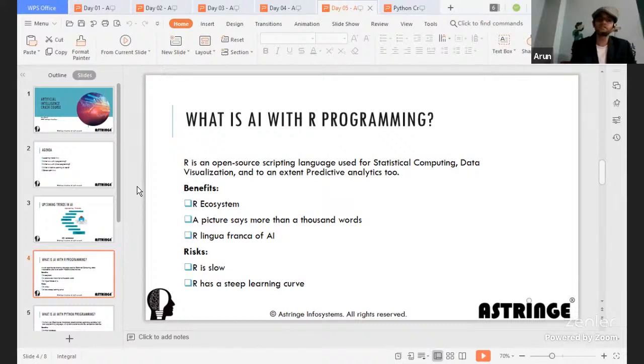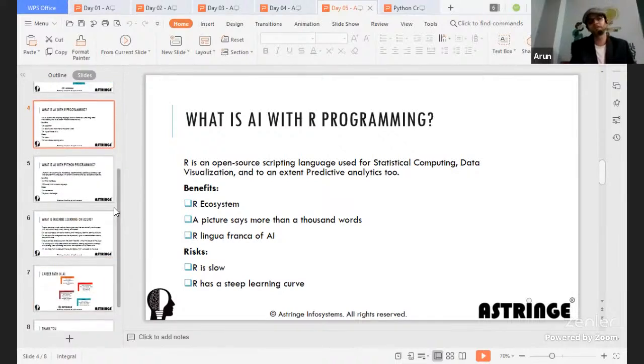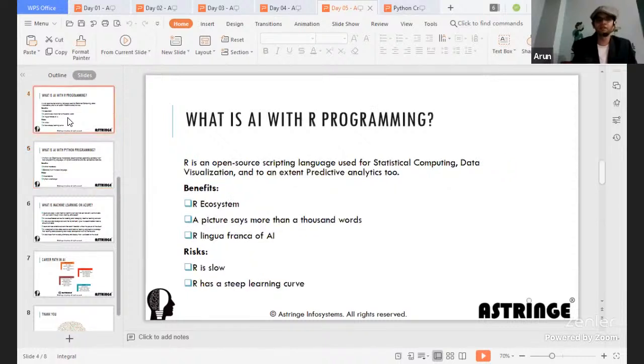Now, R is slow. There is no doubt people would have heard about the risks present in R programming. R is slow. R has a steep learning curve, no doubt, because initially it may start simple. It may look simple, but as the steam grows, it obviously will need to be revisited.